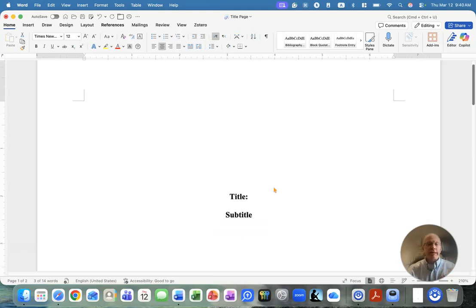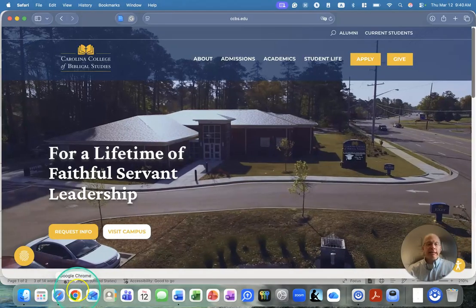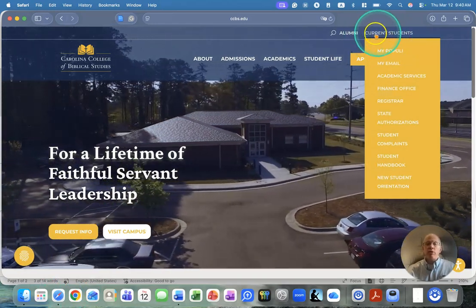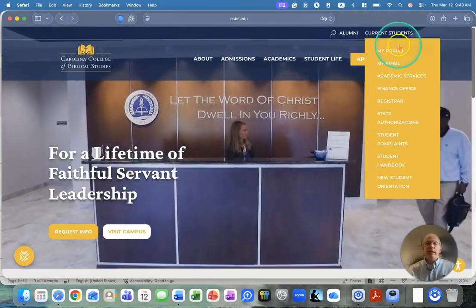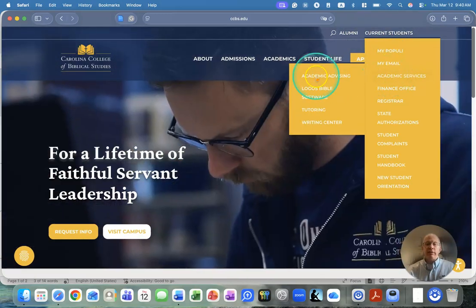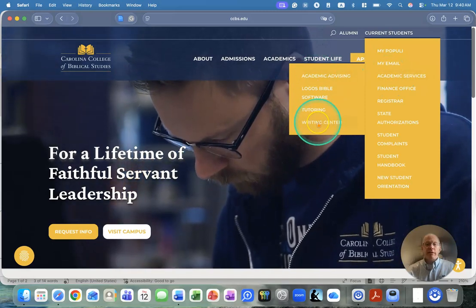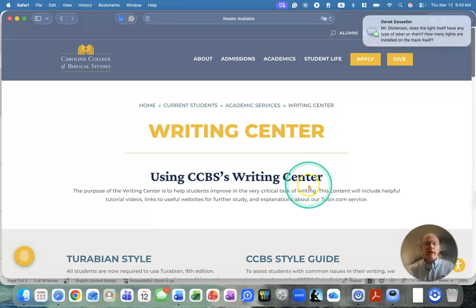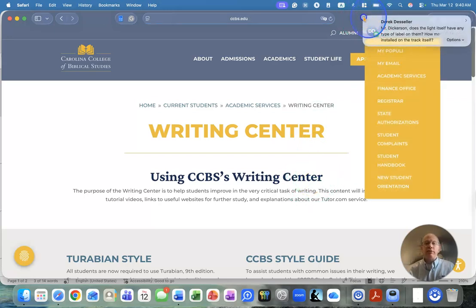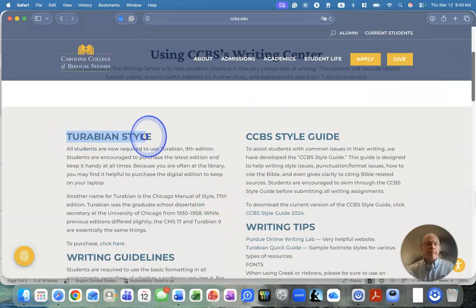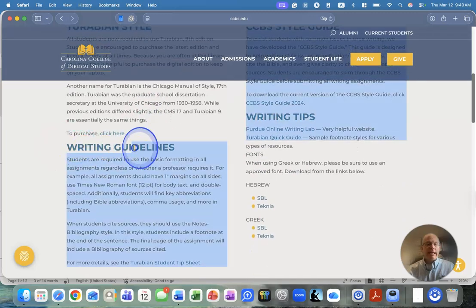Now, a couple of tricks to really help you understand how to do this. The best thing is to go to our website, ccbs.edu. When you land on the home page, in the top right corner, you'll see where it says Current Students. If you come down to Academic Services, you'll see a link, and you can click on that, go to the pop-out, and there's an item there called the Writing Center. When you go to the Writing Center, you can see that there are several options there. If you scroll down, there's a section for Turabian style and writing guidelines.